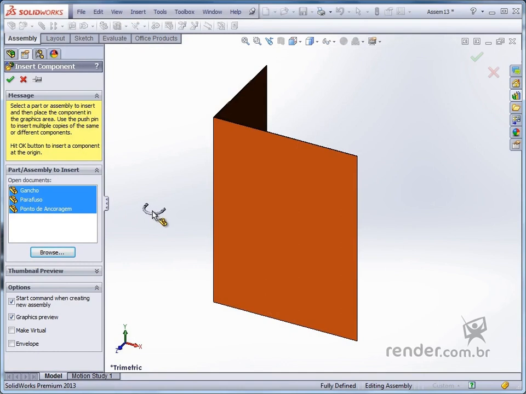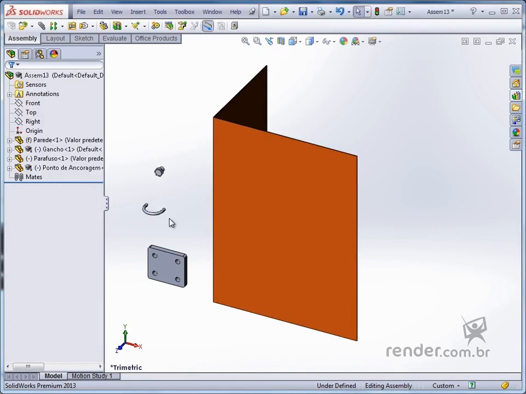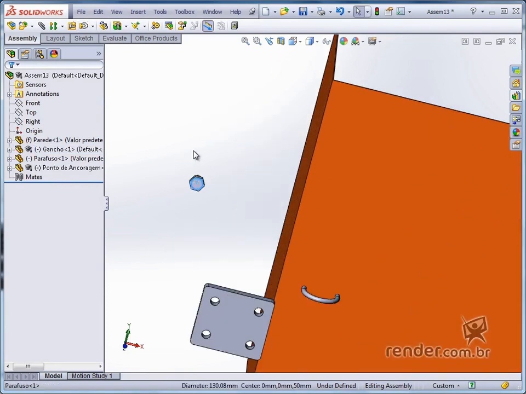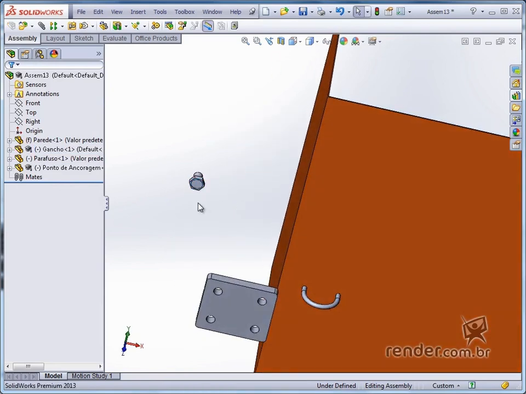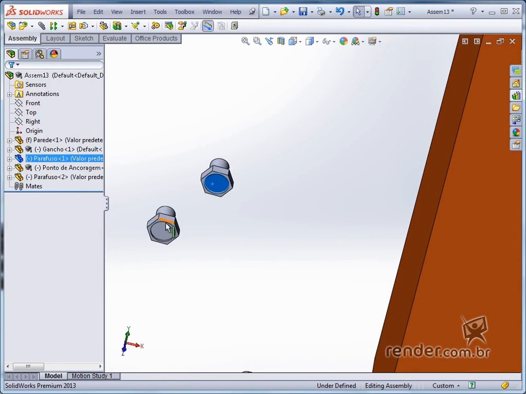When inserting the hook and anchor point components, a message is shown because these pieces were created in SolidWorks Educational version. Just confirm and insert normally. Once that's done, see that we need 4 screws, so let's copy it. We click on the shown face, press the Ctrl key and drag the mouse into the graphic area. We repeat the procedure by creating the necessary copies.